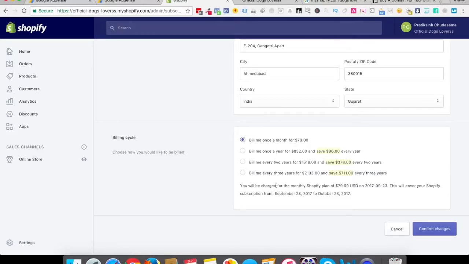Now don't worry guys, if you have selected for the 14 days trial, you will definitely get 14 days trial. You won't be charged anything right now because as you have entered the card details on the first day, second day, 13th day, whatever day, before 14 days, it will always show you that you will be charged for the monthly Shopify plan of $79 on a certain date. So I'll be charged on 23rd of September. Today, as of now, I'm recording, it's 9th of September plus 14, it's 23rd September.